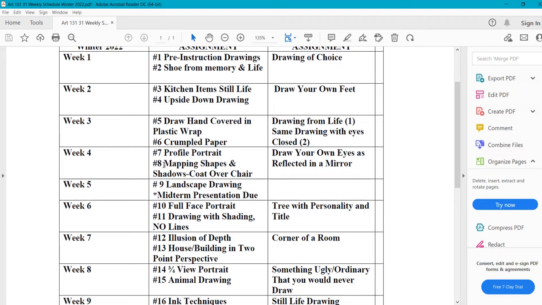Talk about assignment 8 here, and I call it mapping shapes and shadows. It's a coat over a chair as the subject matter that you're going to set up. So it's like a still life where you're setting up a scene with a light source.